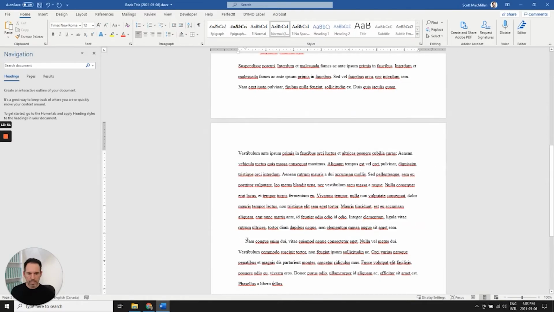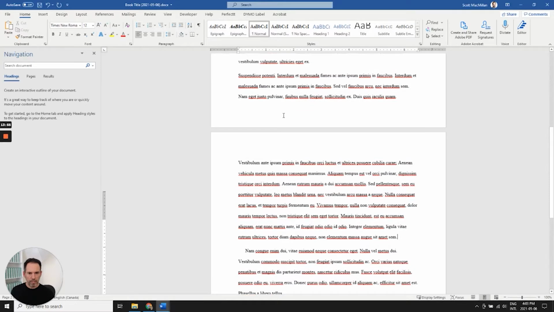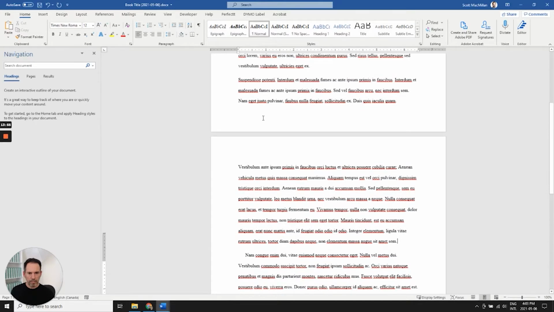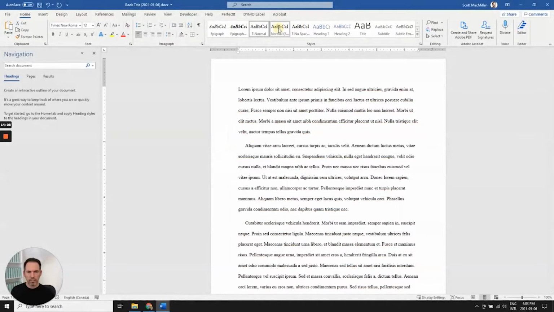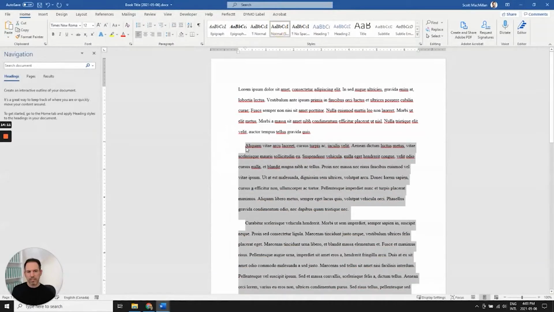So you'll see it's actually applied it to this paragraph. I'm going to apply it to all of the other paragraphs here just to show you what it does. So you'll see these are all using the normal style. If I click normal secondary, what it does is it indents the first line of the paragraph.